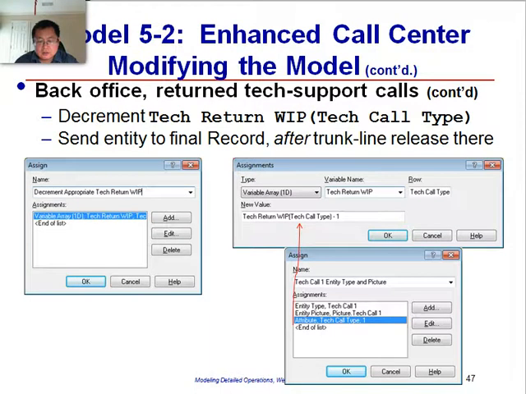To check work in process, we decrease tech return WIP for each call type. Remember, we are using a one-dimensional array to keep the number of return calls in process sorted by the product type. The index is using an entity attribute called tech call type. This was defined in earlier assign modules.